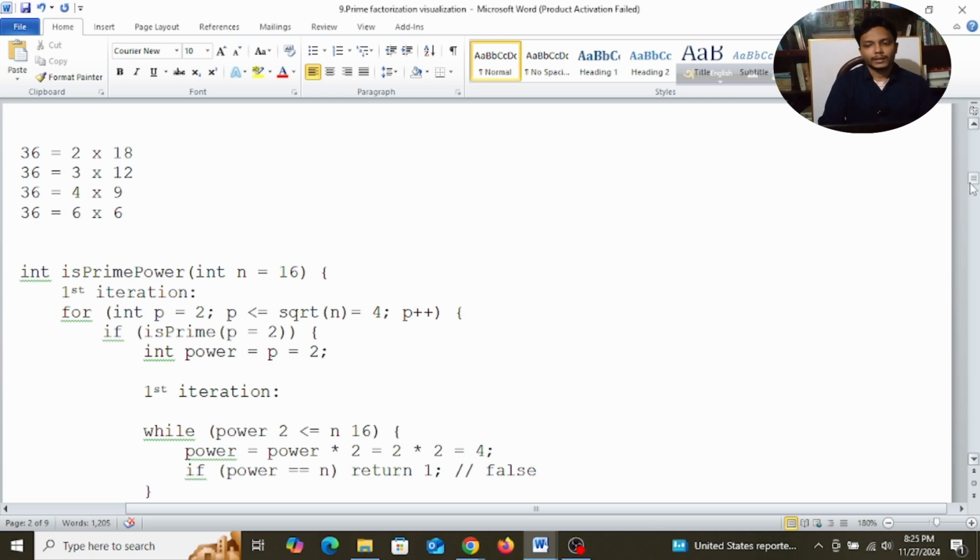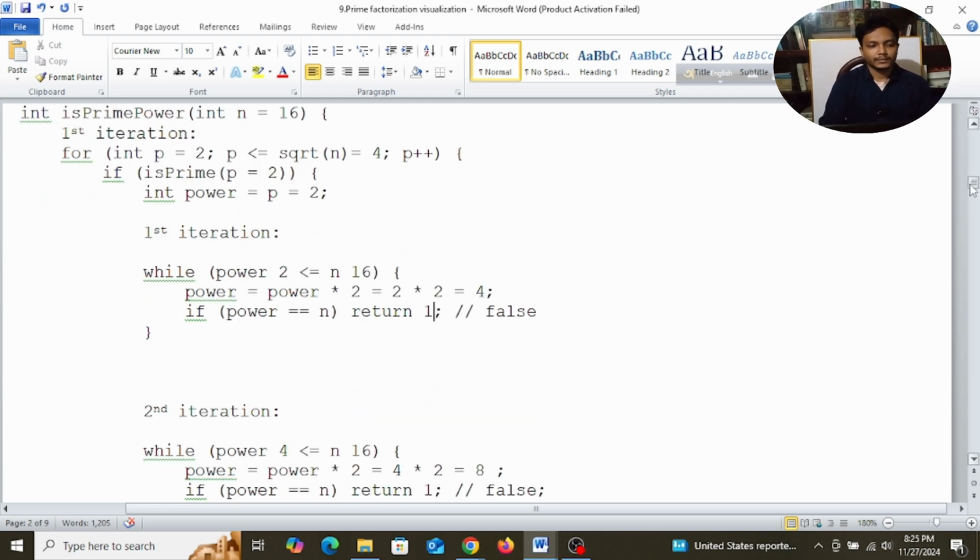So what does this actually mean, guys? If this 2 into 2 would make 16, then it would be a prime power according to our condition, right? But we get only 4, so this is not true. Power is not equal to n, that means not 16. So this would be false, guys. So this power increases here, right? 4. So now we get the second iteration.